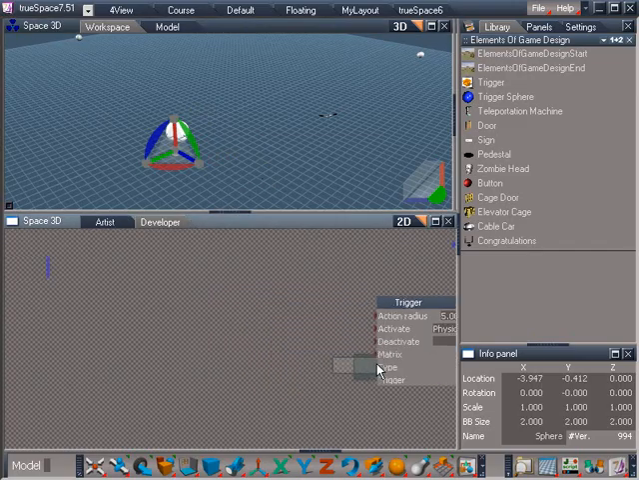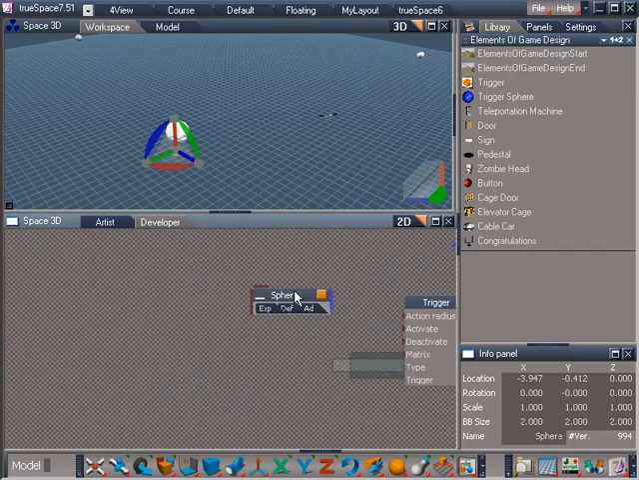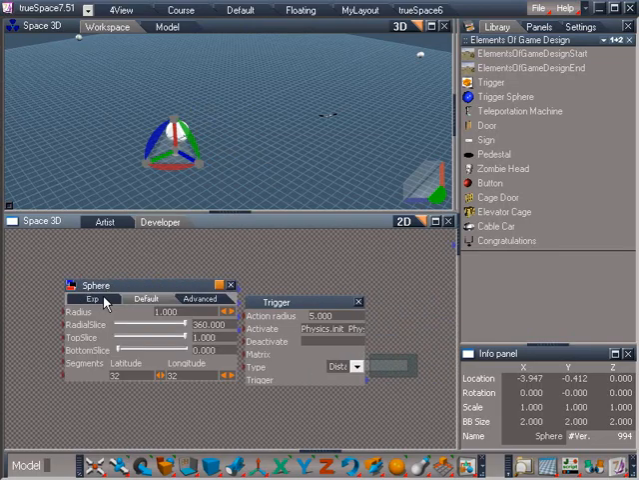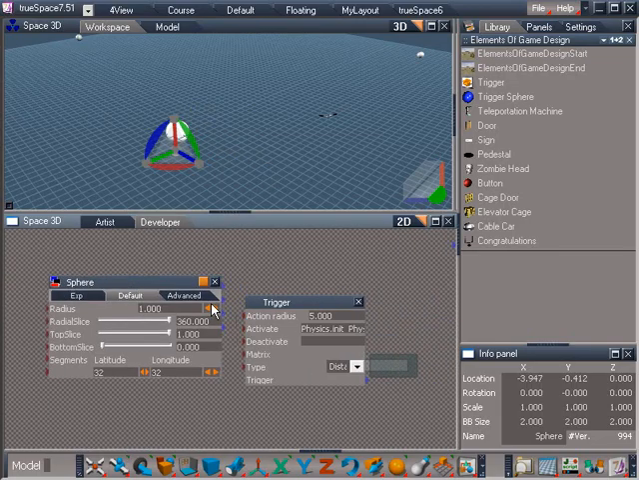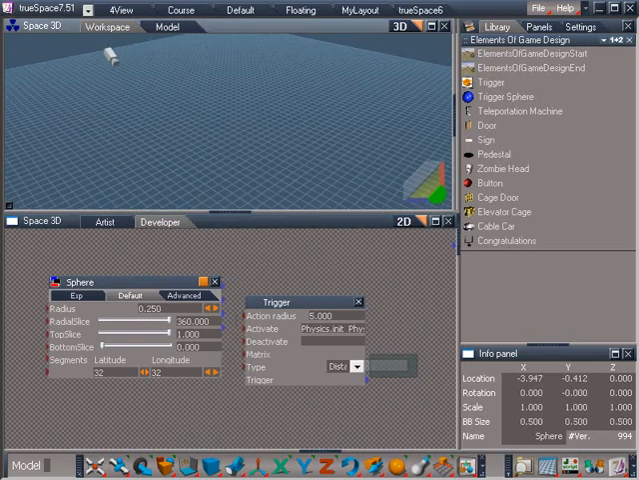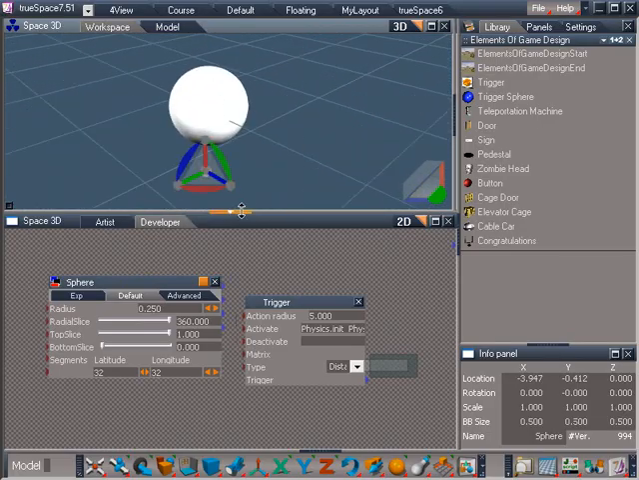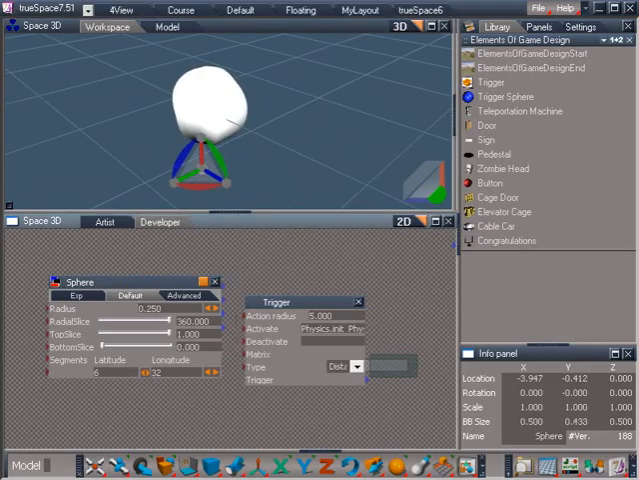I'm going to find the sphere object in the LE and click on the Default tab. The sphere looks a little big to me, so I'm just going to set the radius to 0.25. I'll zoom in a little here so we can see the sphere better. Now this sphere is only serving as a visual representation of where the trigger is, so we really don't need the mesh to be so dense. So I'm going to set the latitude and longitude to 5.